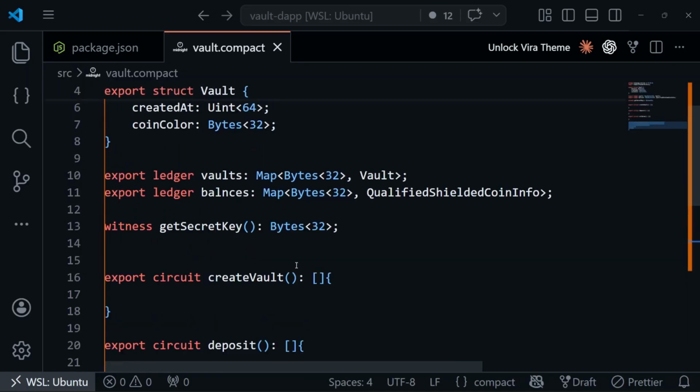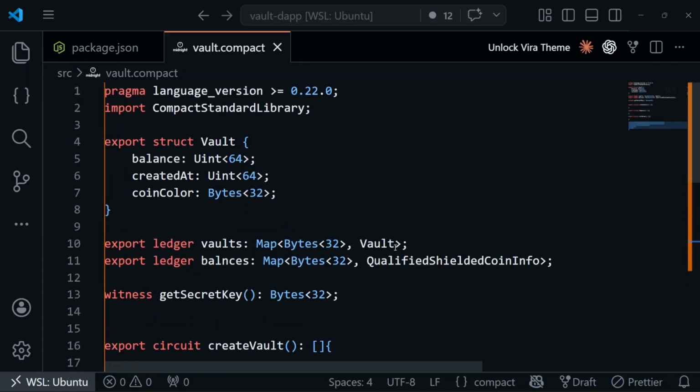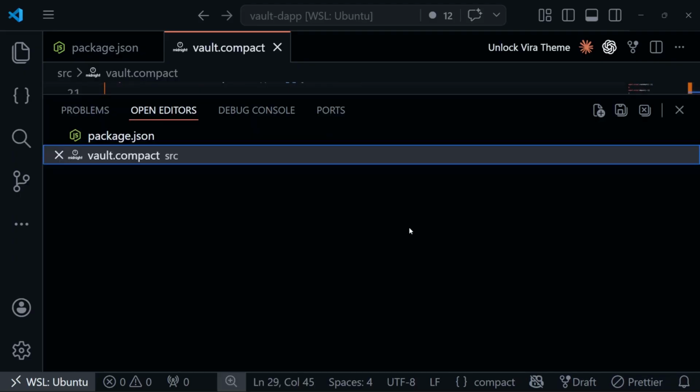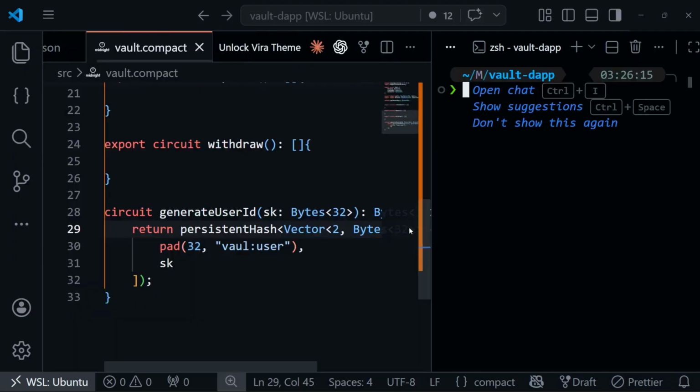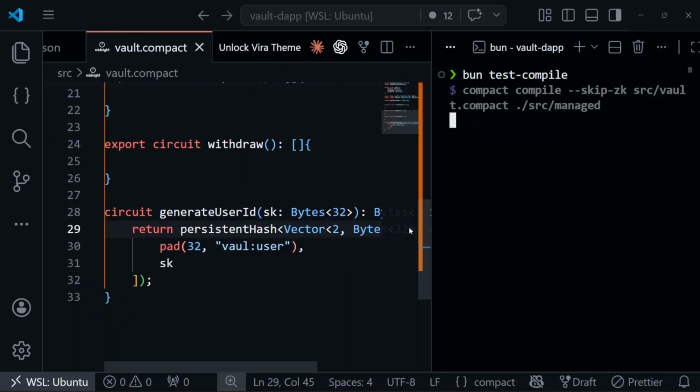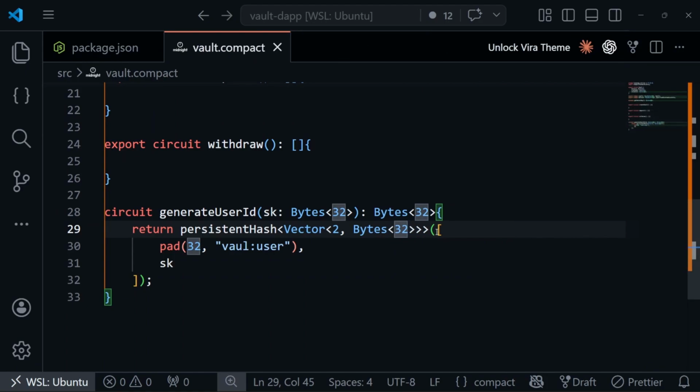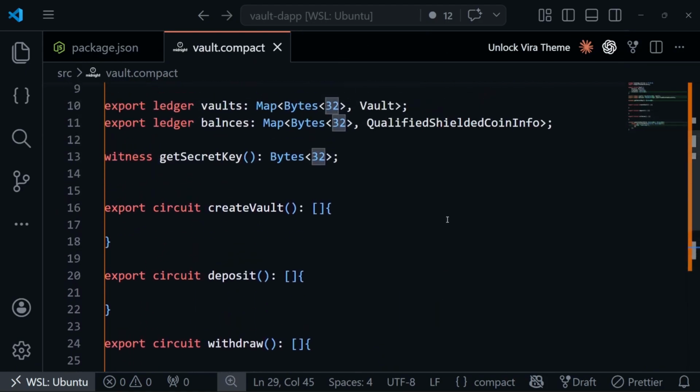And then let's try to compile our contract. I'm going to run that command again. Let's compile. Okay, we don't have any errors, which means we are doing it fine and correctly.